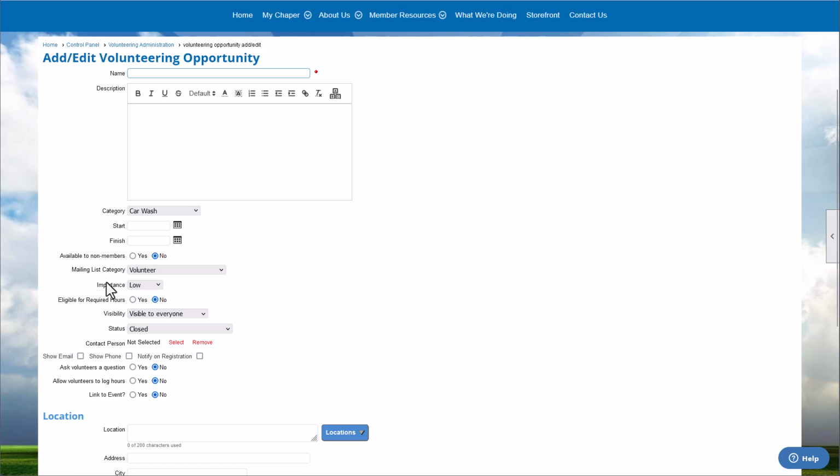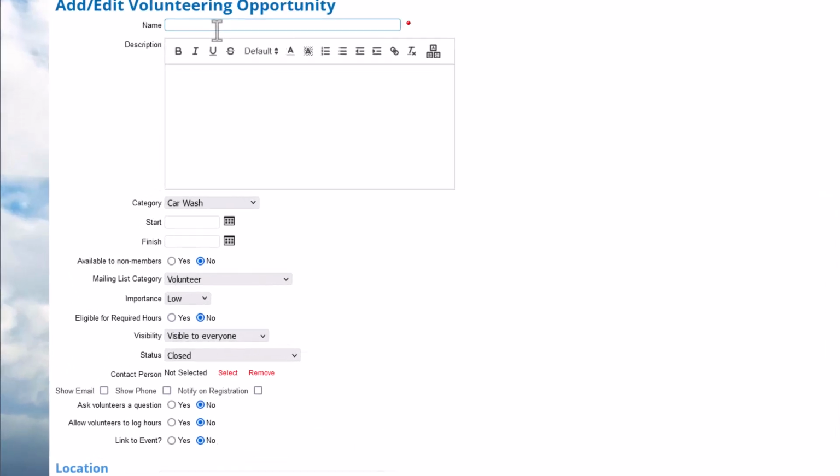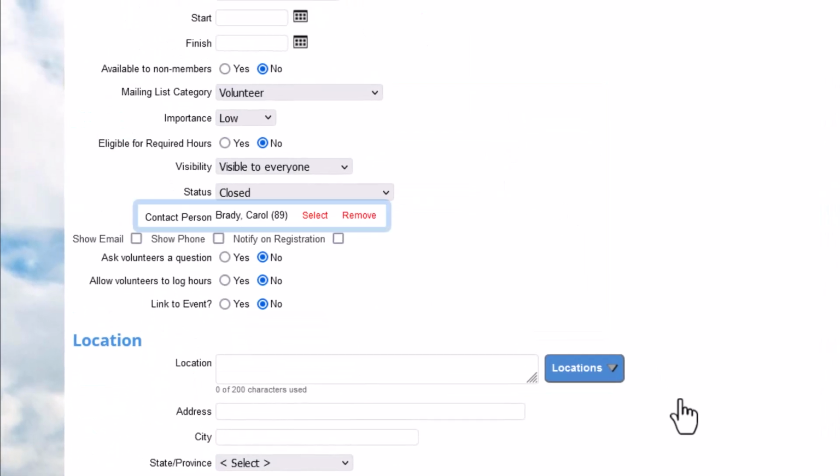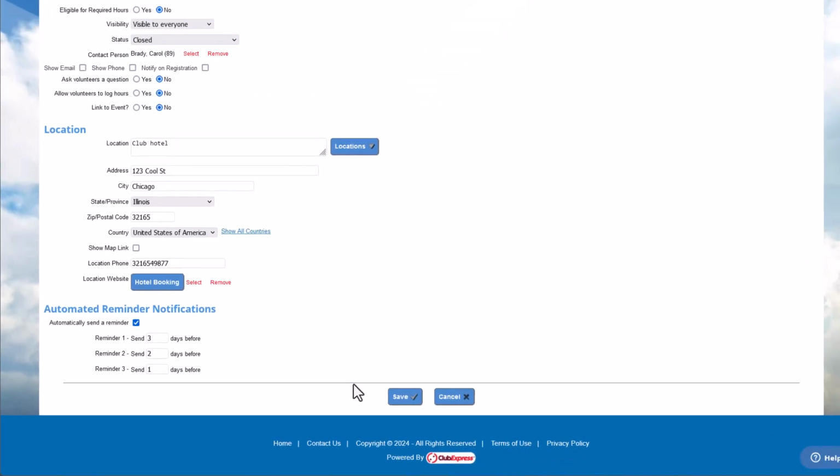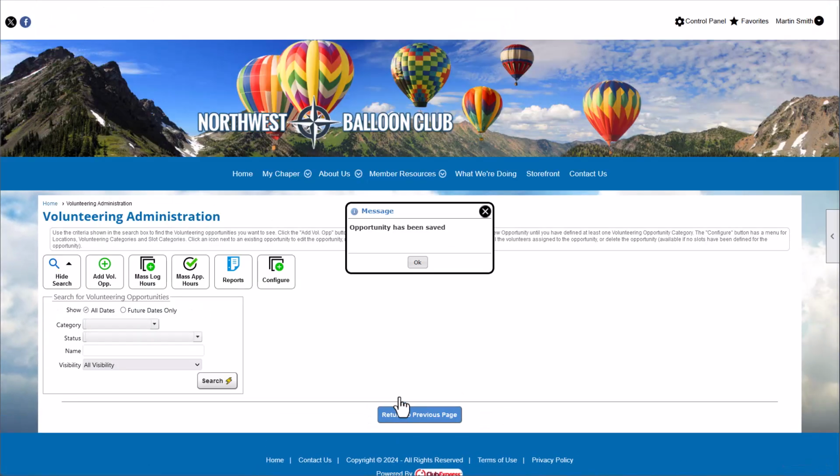Complete each field of the Add Edit Volunteering Opportunity form to build your sign-up, including its location, contact person, and automated reminder notifications. Choose the Save button to save your changes. Now, you're ready to return to the Volunteering Administration page to add slots.